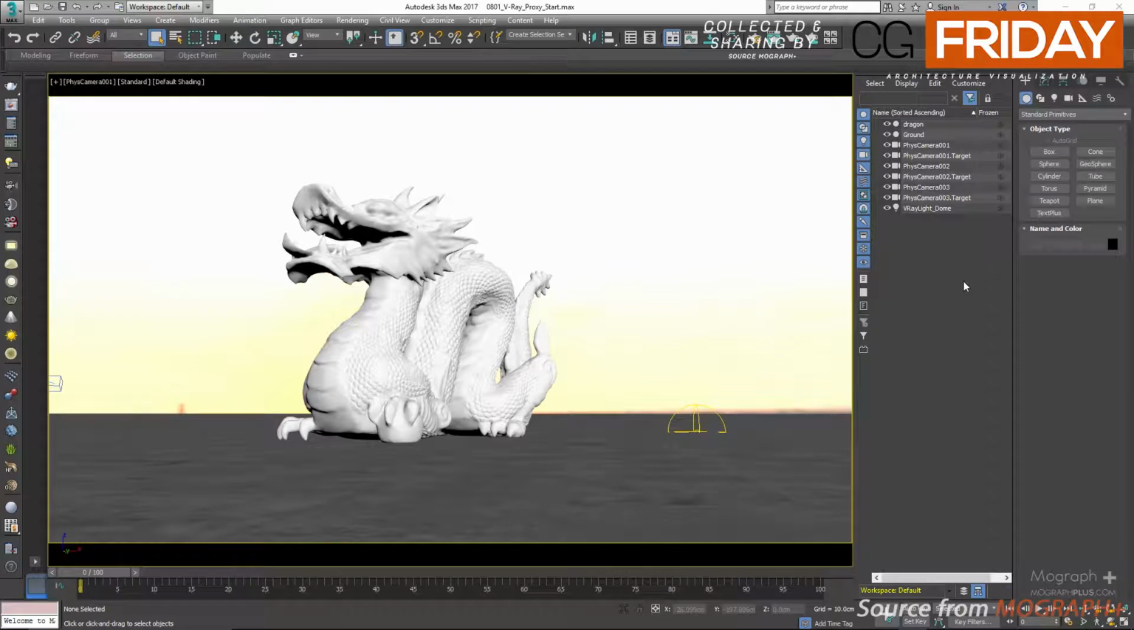V-Ray Proxy allows us to render extremely heavy scenes with hundreds of millions of polygons, which is not possible without V-Ray Proxy. The way V-Ray Proxy works, it imports geometry from an external mesh on your disk at render time only. The geometry is not present in the 3ds Max scene and does not take up any RAM.